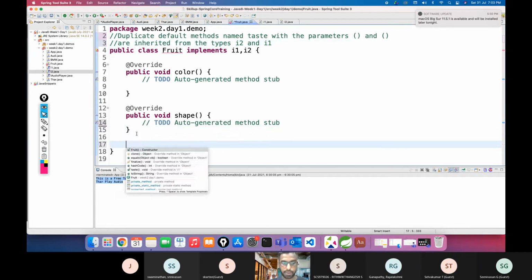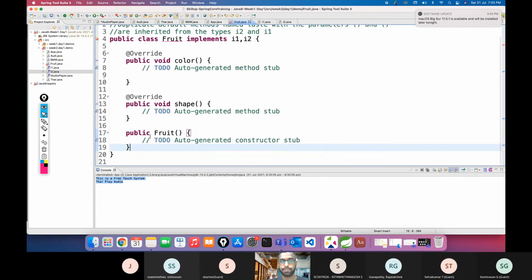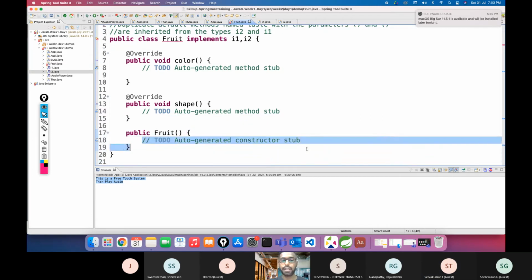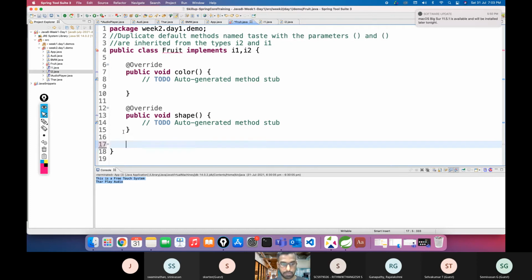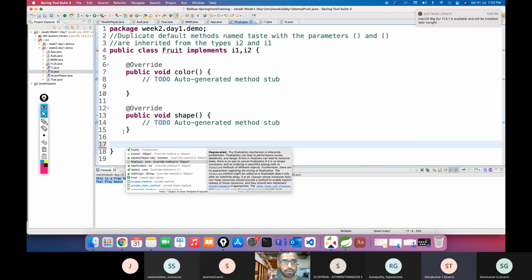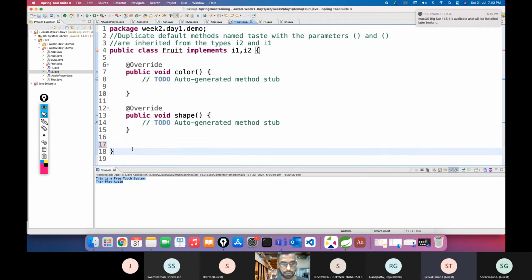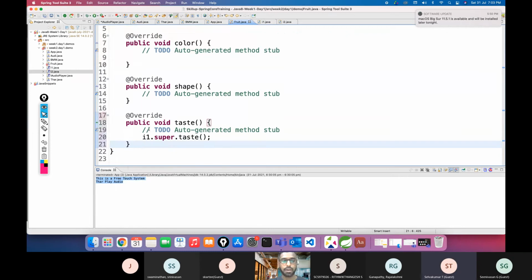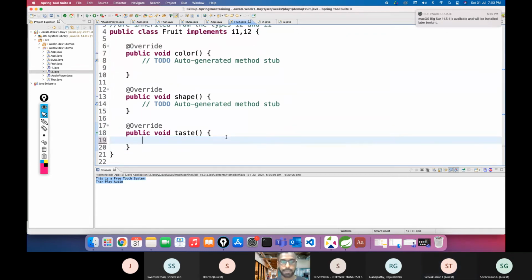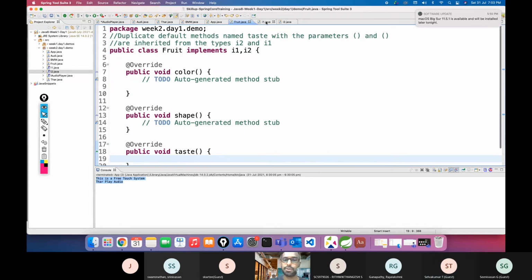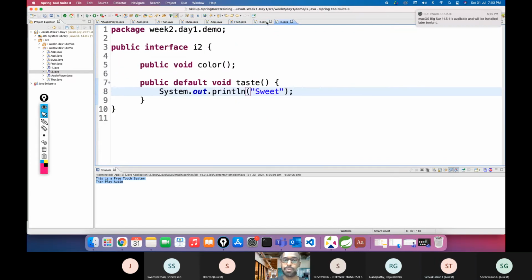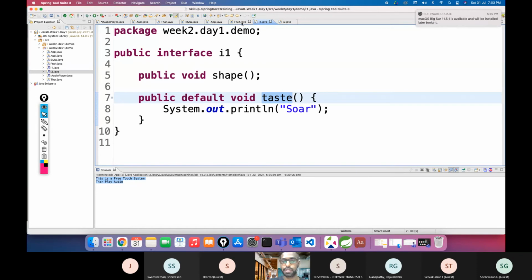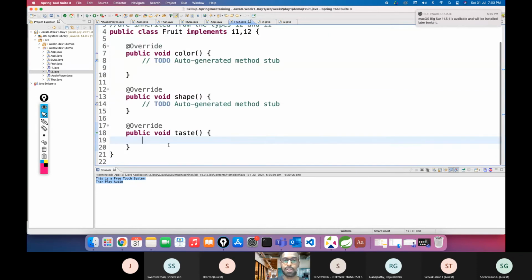You can override the method. That is one approach. But if you just override, you will not get their functionality, right? If you override, it's your own functionality in Fruit. In taste, if you override this, the problem is you will not get these two things. I'm combining both. Sweet will also be there, sour will also be there for this particular fruit. So I'm combining it. But when you call this, you won't get the output.